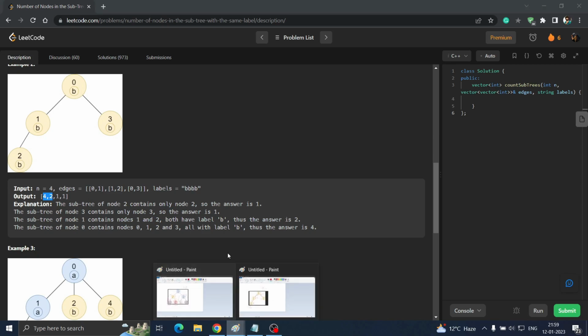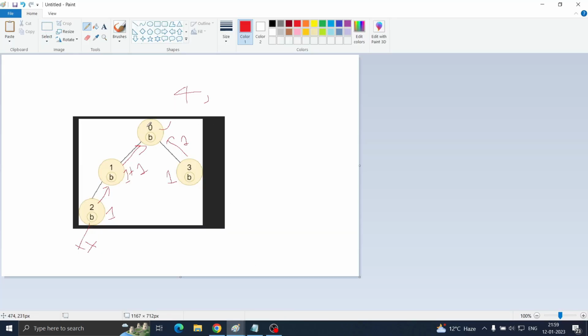Why? Because for the first node, this is for node 0, it is 4. When you move here to the B node, what is it? It has 1 and 1. Total 2 value. So total 2 B's. And when you move on to the last node here, it only has 1 B. So it is returning 1. Same goes for this 3. That's why the answer is 4211. You have to check for the same label in the subtree. That is what you have to do.